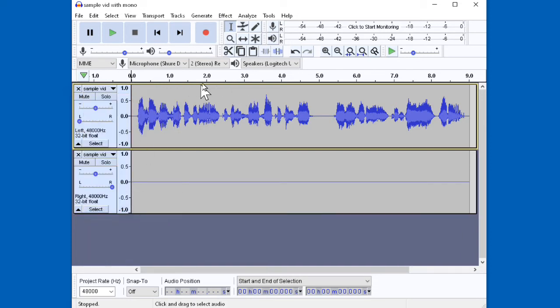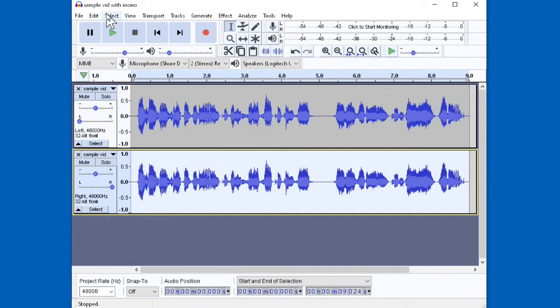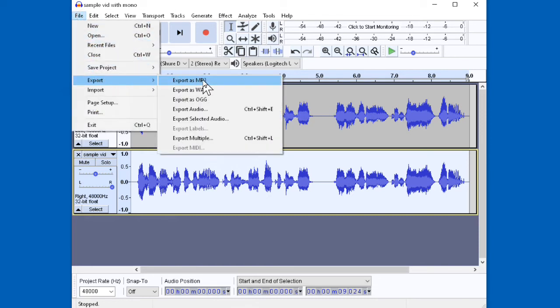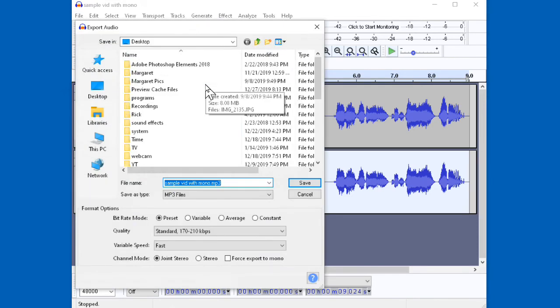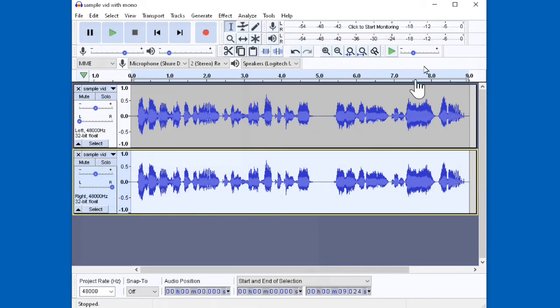Double-click the track with the sound to select it. Press Ctrl-C to copy. Double-click the empty track. Press Ctrl-V to paste. Now select Export, File, Export as MP3. Specify the location and the file name. Location will be on the desktop, and what we call it is Sample Video with Stereo, and we'll save. And we'll close Audacity without saving the project.